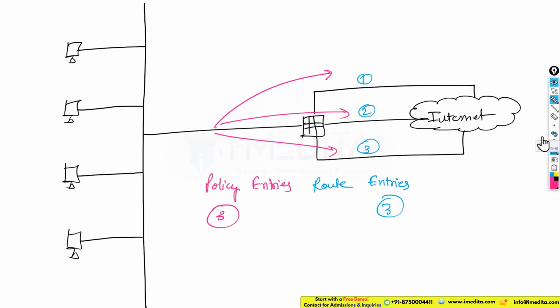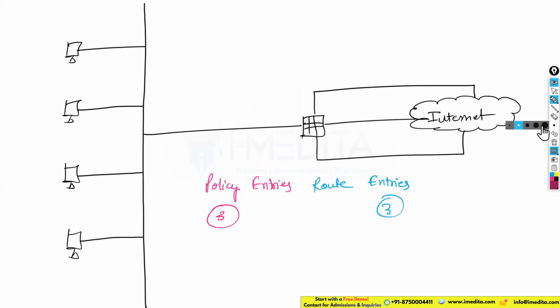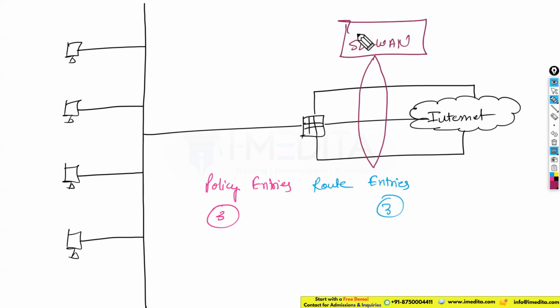Now we want to make this configuration easy. To do so, we will take the help of SD-WAN. With the help of SD-WAN, we will group these physical interfaces into a single virtual interface, and that interface will be called the SD-WAN interface. Now, how many routes do we need to configure? Only one. How many policies do we need to configure? One. Now you will say, how is it possible?